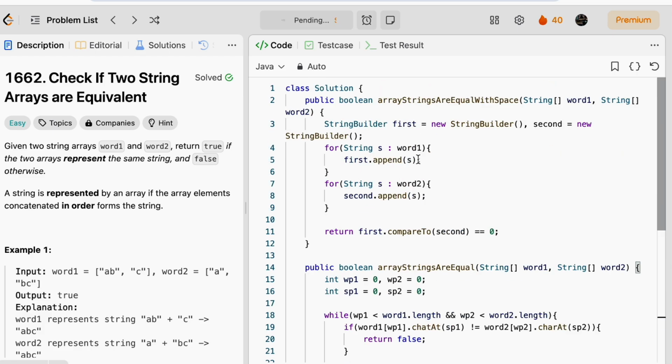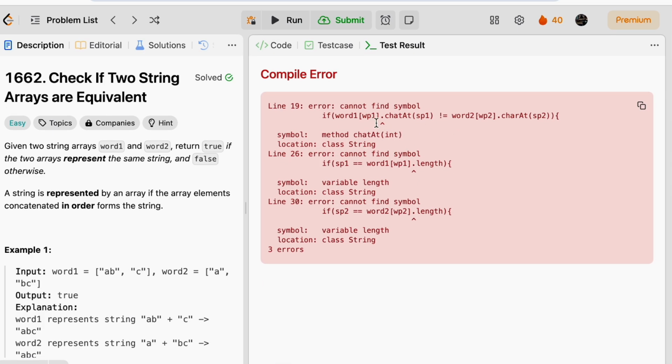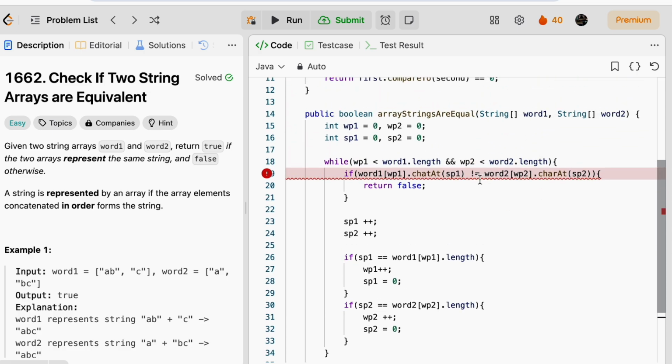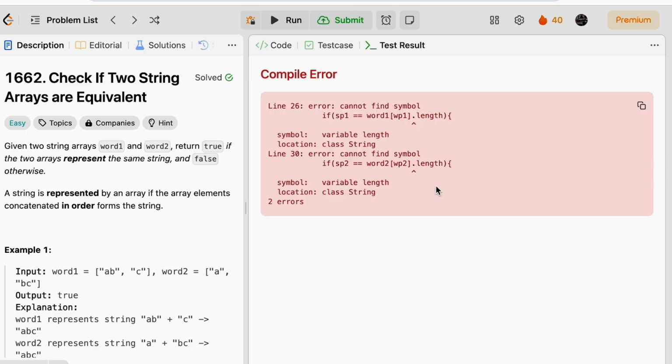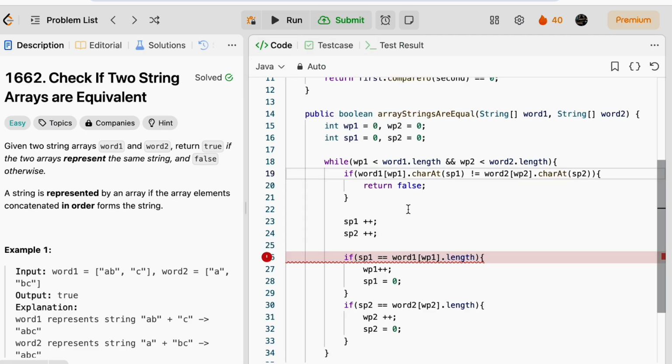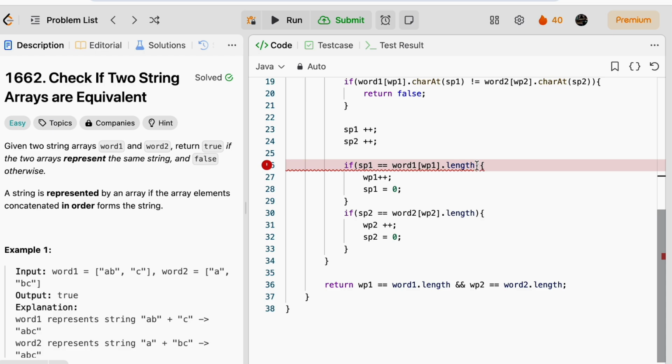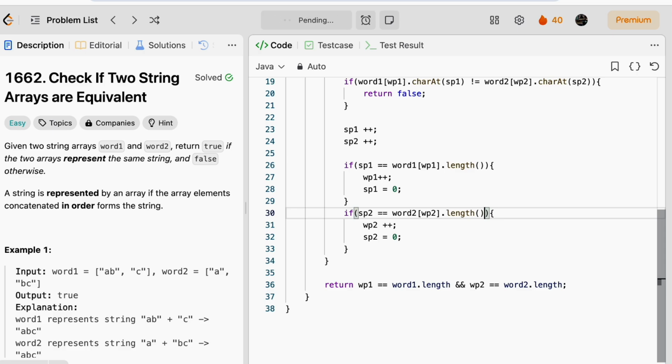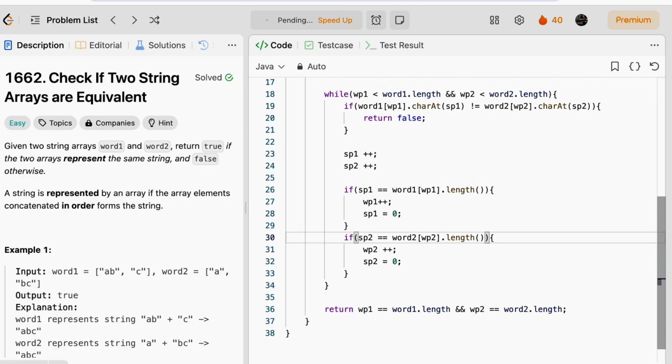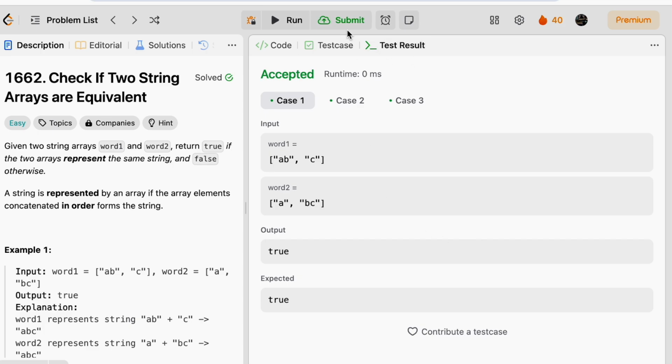Let's try to submit our sample test cases. Cannot find symbol. Okay, it should be charAt, not chat at. It is a string array, so length is a field here. Okay, test cases are passed. Let's try to submit it.